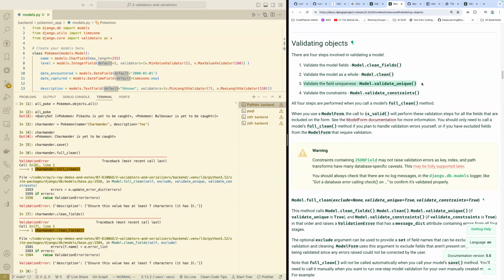When we learn about adding validations for uniqueness constraints, like say for an email field, because that kind of impacts the database in a different way, there's a separate step for validating uniqueness. And then we might have constraints around model relationships or other things. So there's actually 4 separate methods that get run for validation. Full clean will run all of them. So full clean is our friend. That's the one that we want to use.